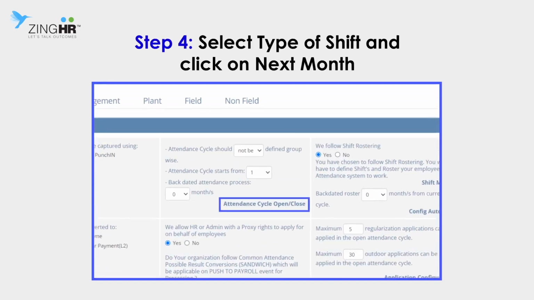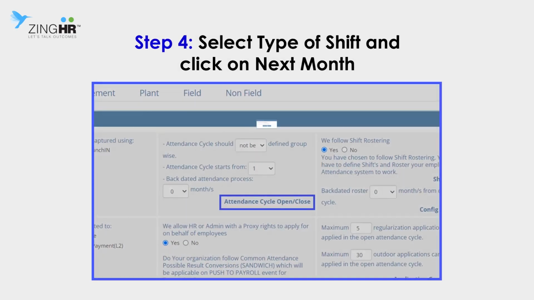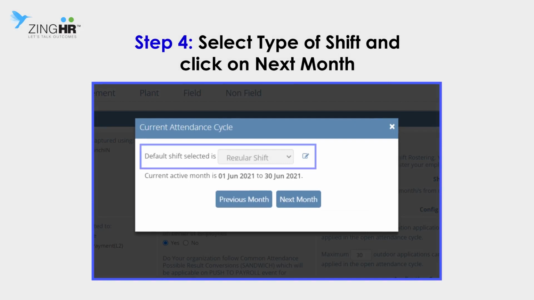Step 4. Click on the attendance cycle open or close to view the current active month cycle and select the type of shift. Once the user clicks on Next Month, the next month's attendance cycle will start. Before the user starts with the next month's attendance cycle, the previous month's attendance cycle has to be pushed to payroll. Any transaction which is approved later, after the payroll processing, comes as arrears here in Next Month.